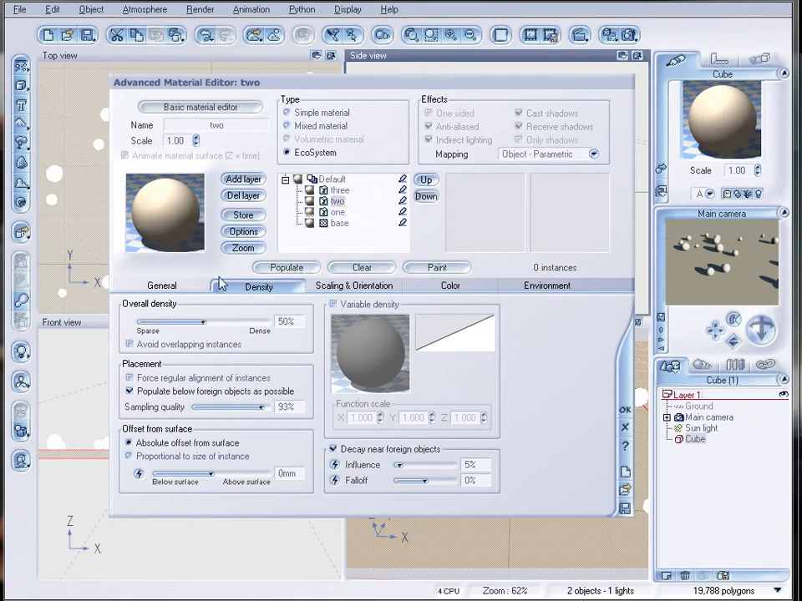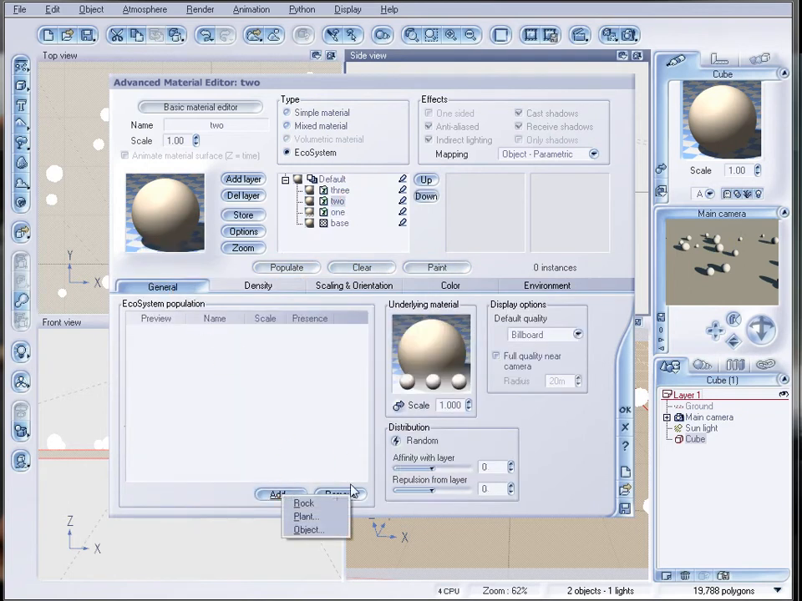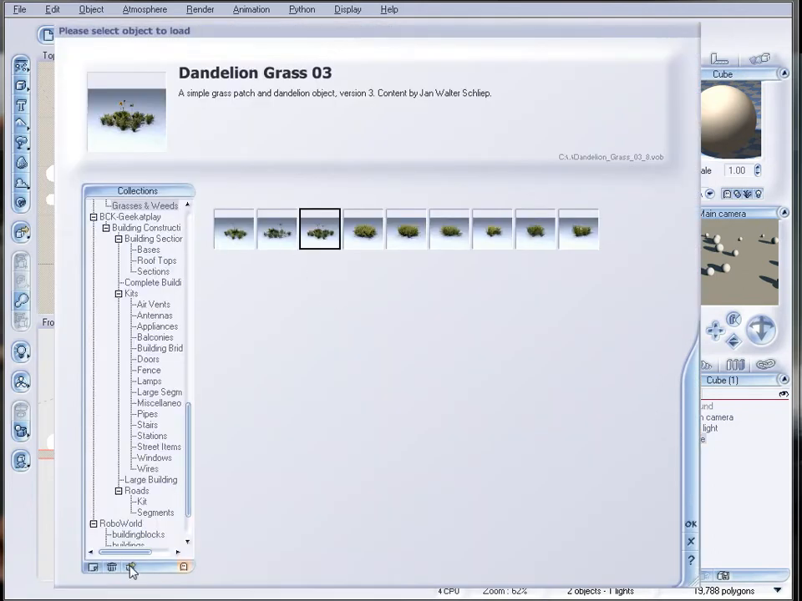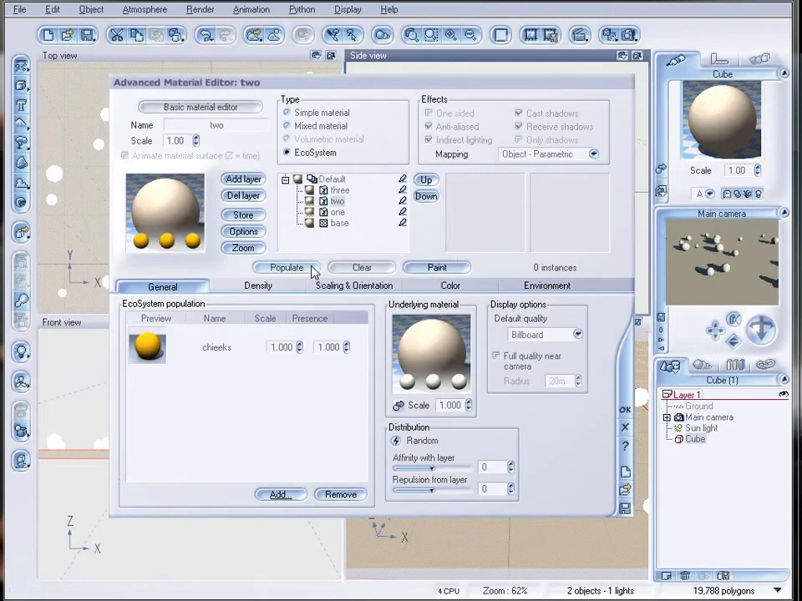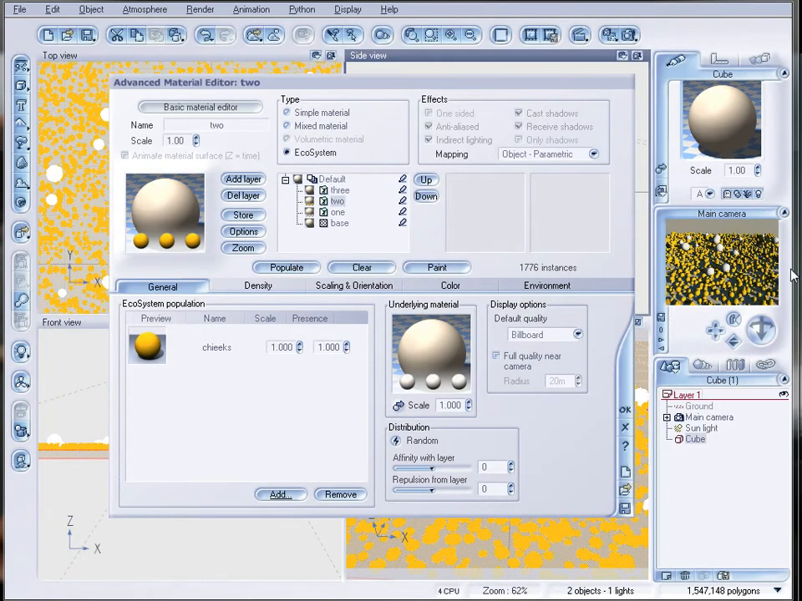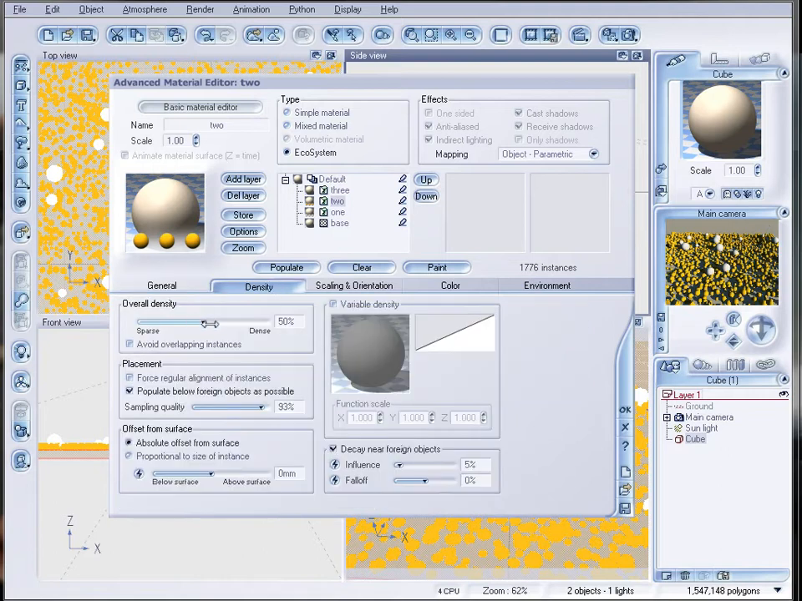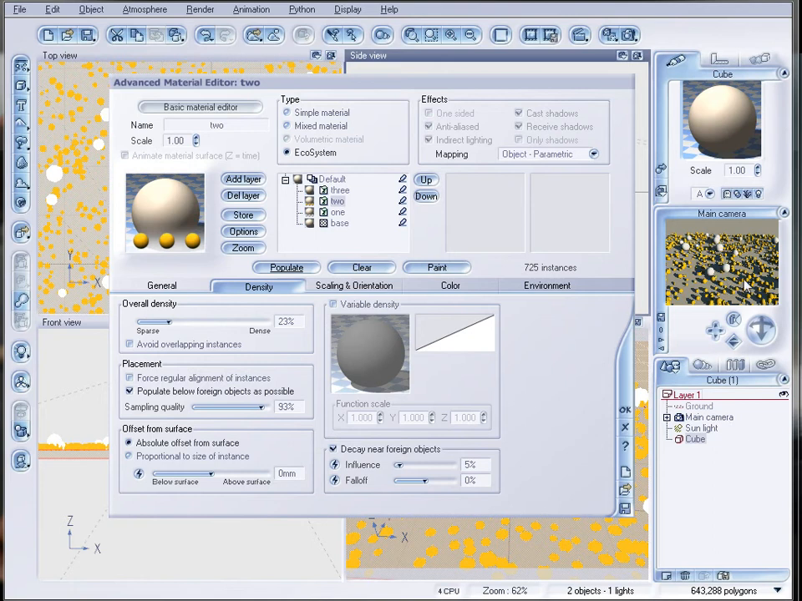Next we'll go to the second layer, and let's add chicks to our chicken. One thing that's happening with the chicks now, if we populate them, you notice they're all over the place. Of course we can reduce the density a little bit, but the chicks like to run around while actually staying close to the parent, and this has very interesting options.